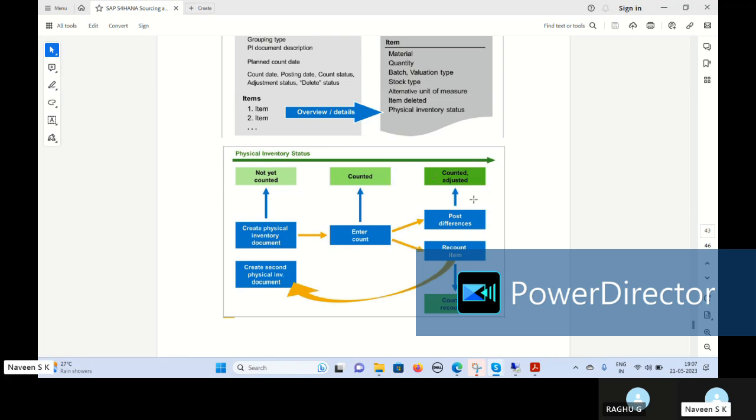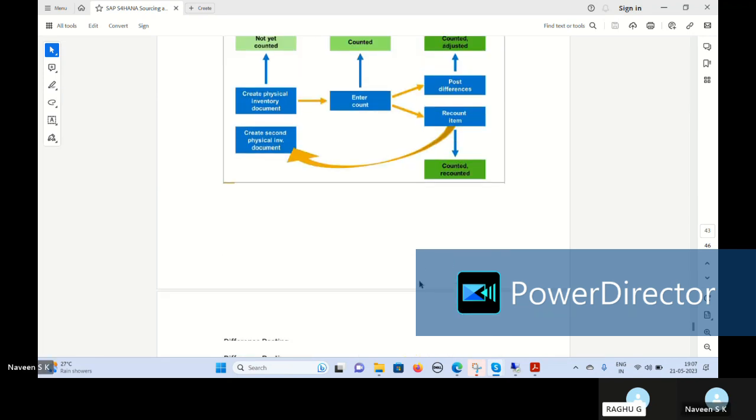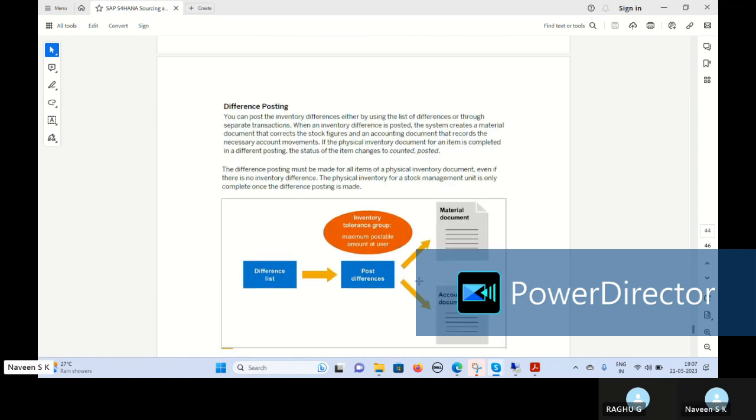If it is recounted, then if I post the differences after analysis, the difference will be posted. In case you're going for a recount, it again goes from the first step. So once it is counted and we have posted the difference, it is counted and recounted. That's how the status will change in the inventory document.